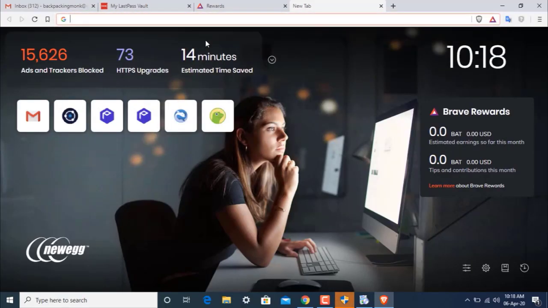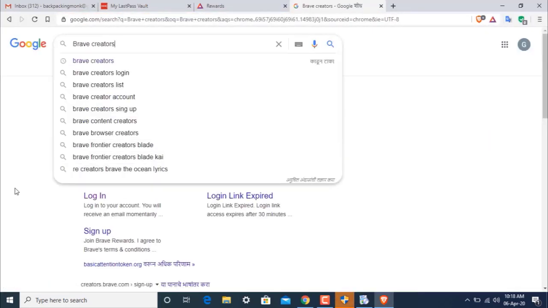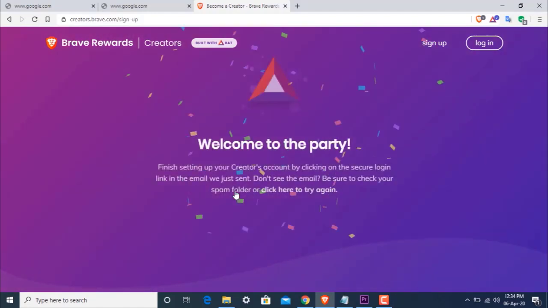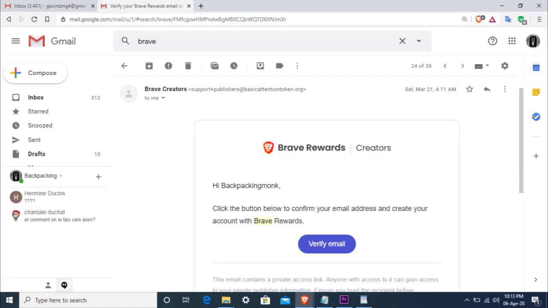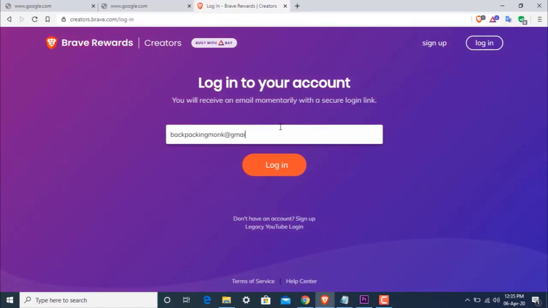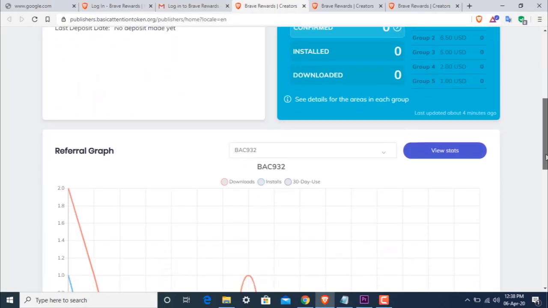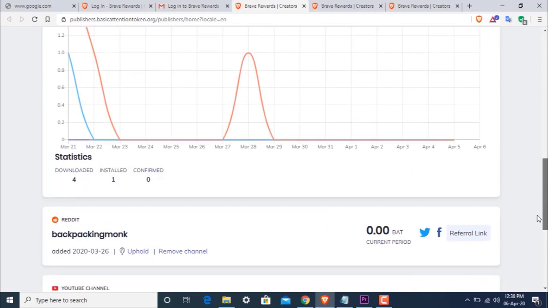Now we're gonna create a Brave publisher's account. You enter your email ID and sign up. Now verify it in your Gmail. After verification you just log in. This is how a Brave creator's UI looks like.